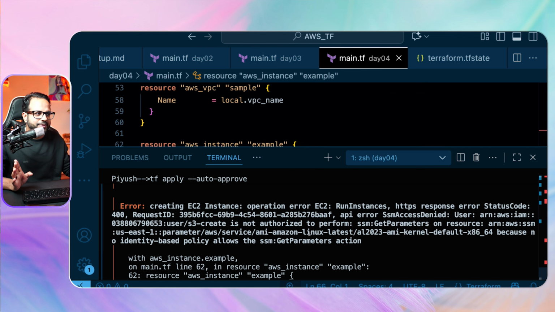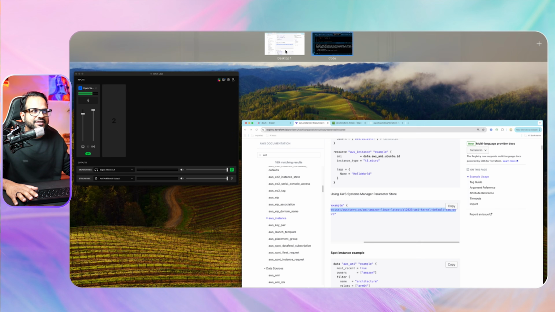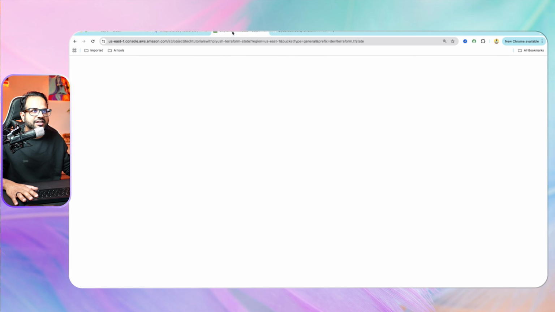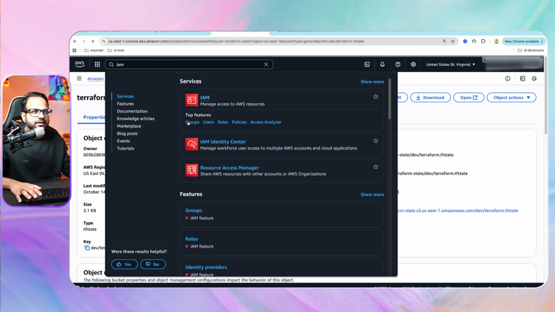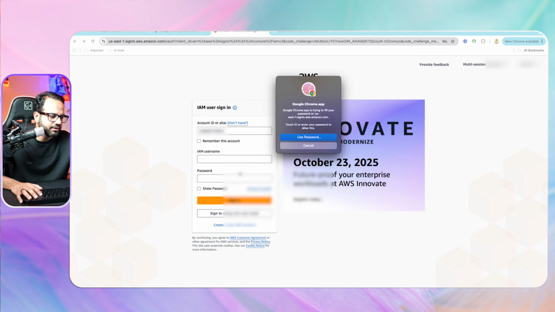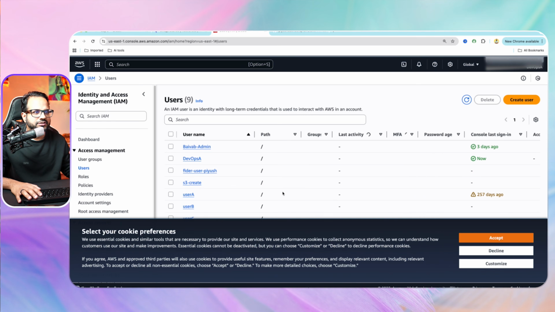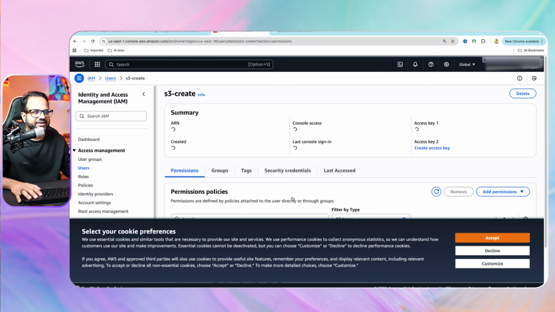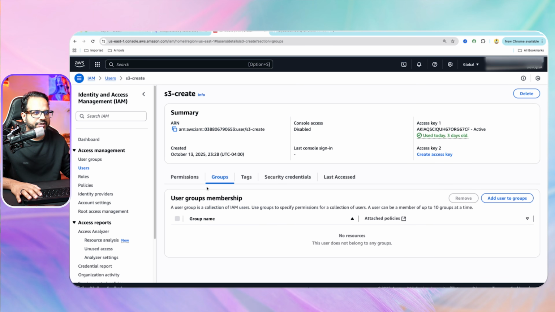And oh, I don't have the permission, because the IAM user that I'm using only has S3 permissions, right? If you remember in the first or the second video when we created the resource. So let's make those changes as well over here. Let's go to IAM, and the user that I was using, okay, just wait. Users, and that user was S3 create. So let's give it additional permissions, or maybe just add it to the group.